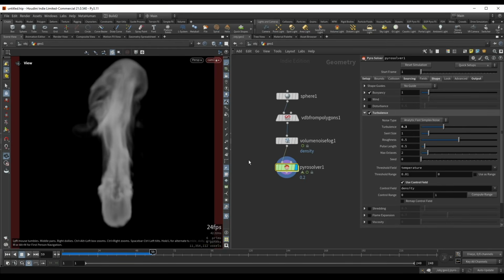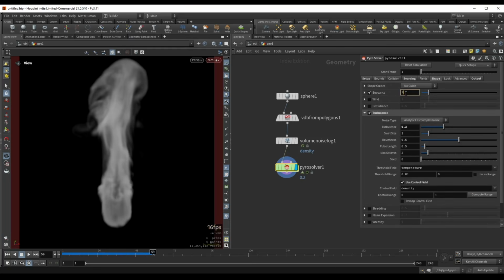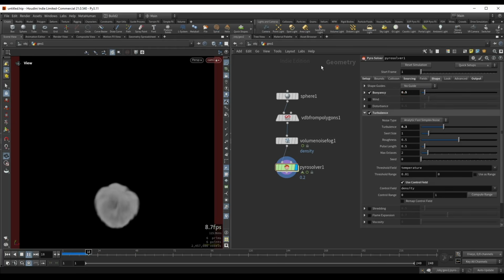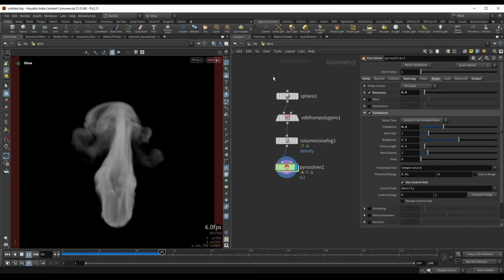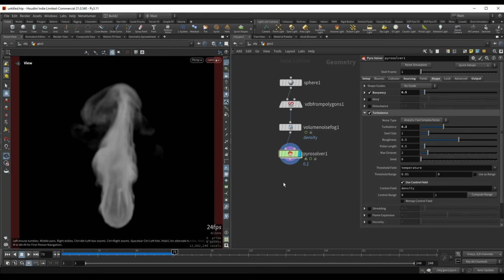Now I really want to avoid having to spend too much time finessing a basic simulation, but for now let's just go to our sourcing here, or maybe our buoyancy, and we can just remove some of this buoyancy value here to 0.5 so our smoke doesn't rise as fast. So something like this I believe will be fine. Let's export this to Solaris and set up a quick render.